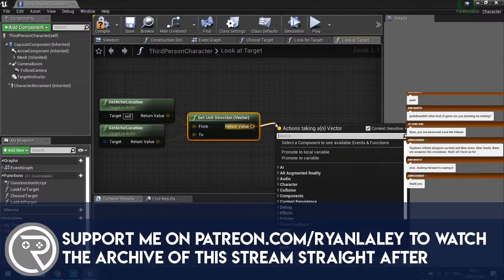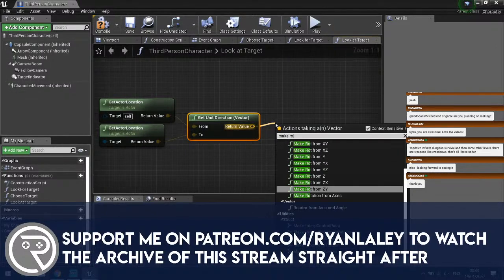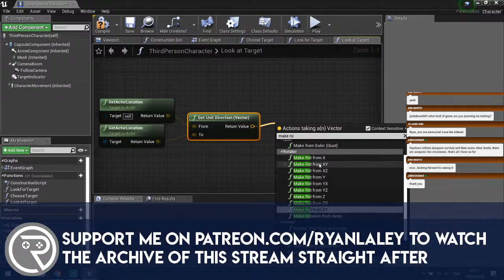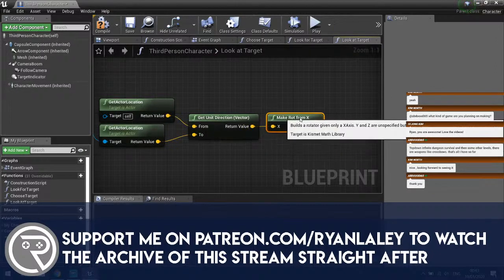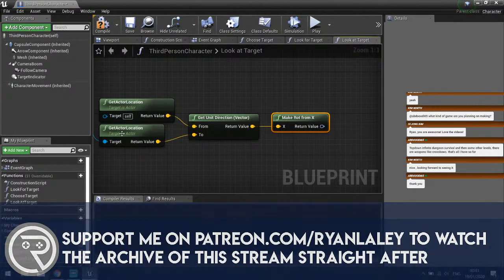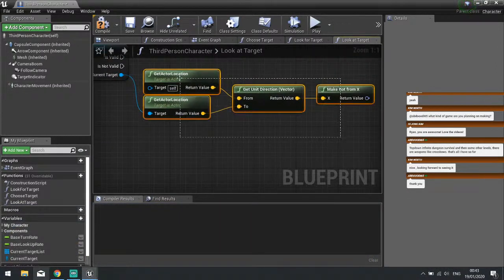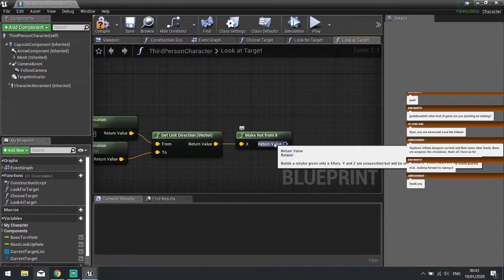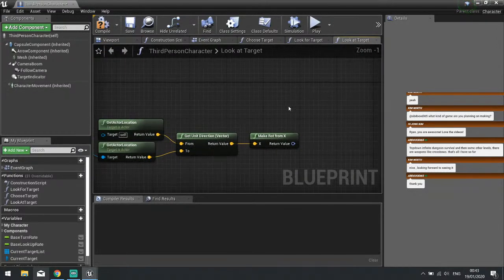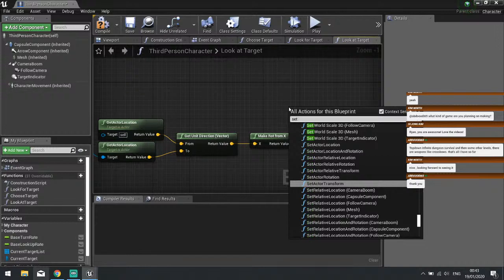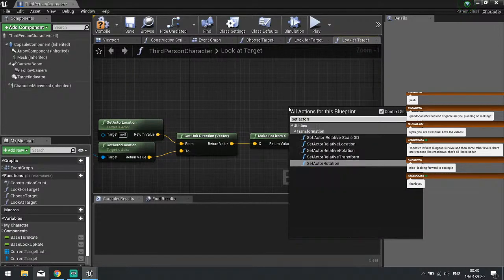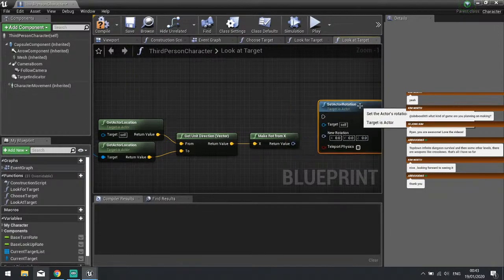And this direction we can then make into a rotation from X. I think X will do. We'll see. And that'll get us a new rotation. I'm going to set the actor rotation. Let's see what this looks like.